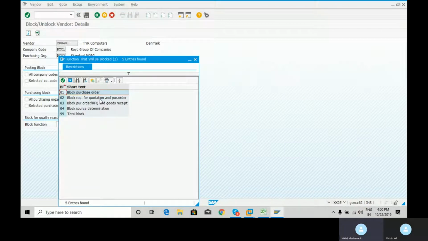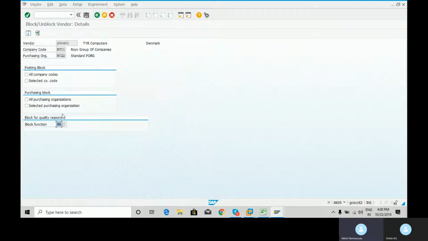Block for purchase order, block for purchase requisitions, block for quotation and purchase order, block for purchase order, RFQ and goods receipts, block source determination, total block. I say that, okay, I'll just block this vendor as total block for all the company codes and all the purchasing organizations, for our client, that's Royce. Now I hit enter. As per the thumb rule, after every data entry, you have to hit enter in SAP and click save.